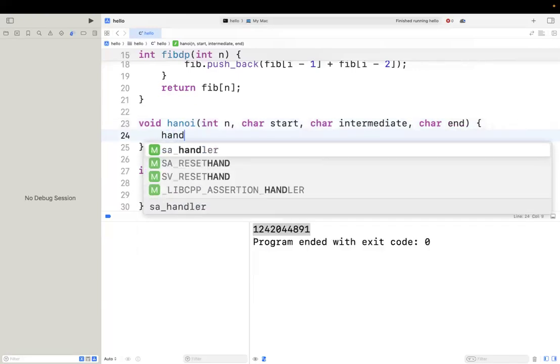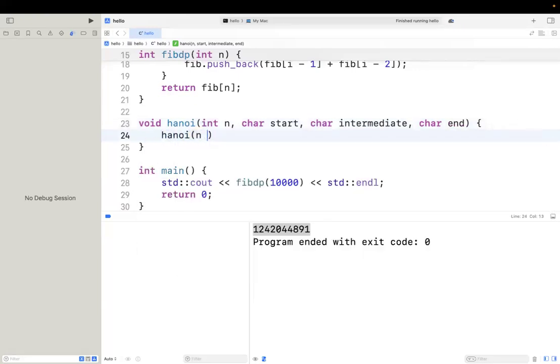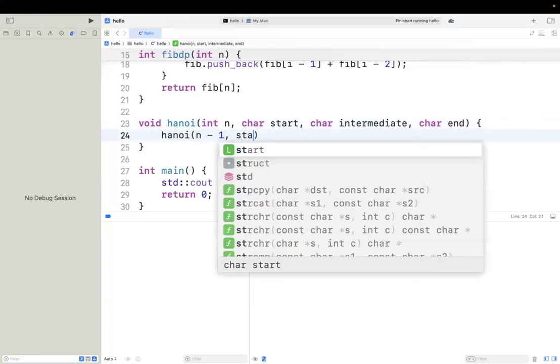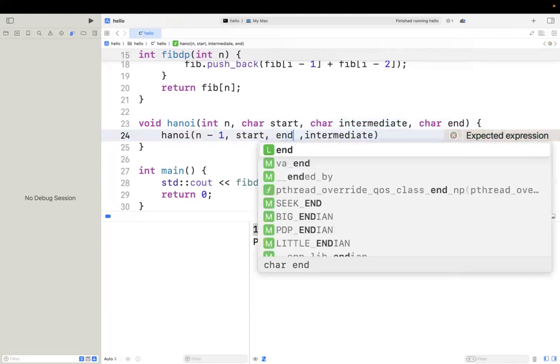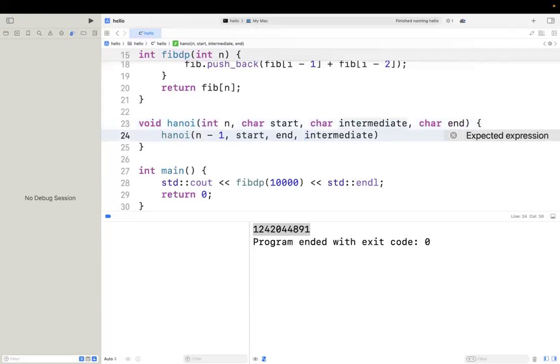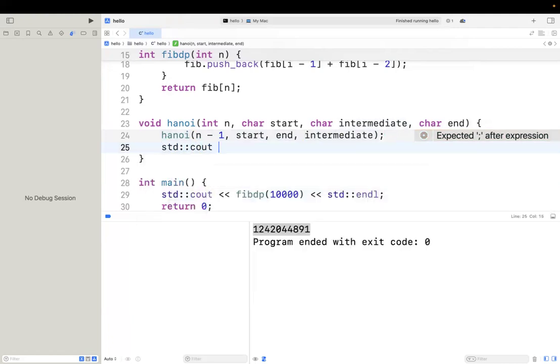So what we should do is move n minus 1 plates from our start position to the intermediate place, right? We can use the end as the intermediate state to move from start to intermediate. So you can use that to put n minus 1 plates into the intermediate one. That is the first step.